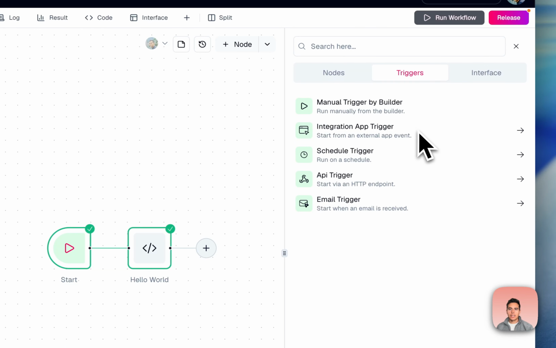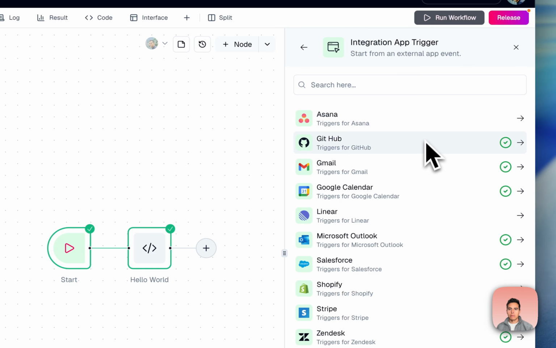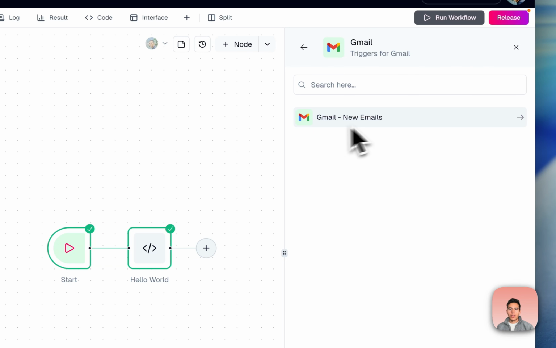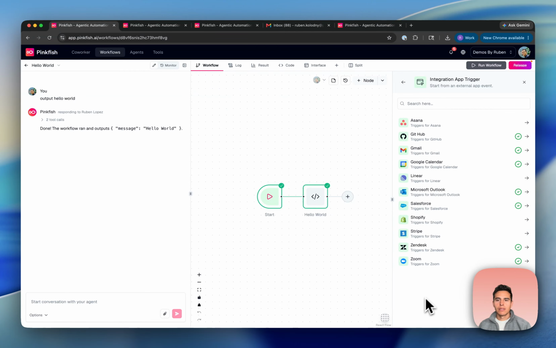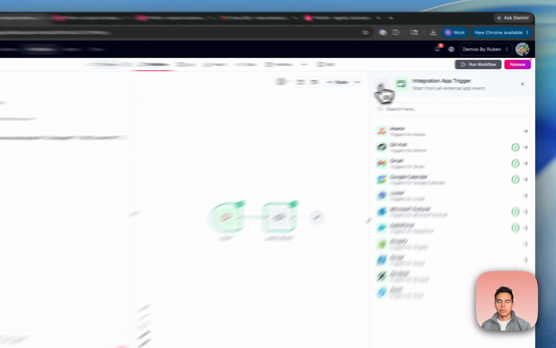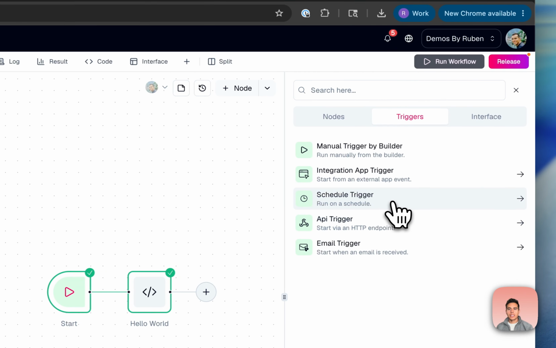The first one is an integration app trigger. So these are for events. For example, anytime a new Gmail comes in, the Gmail connection will poll for this event when a new email comes and then trigger the workflow. So we have a few app events for a few of our connections here that could be used.